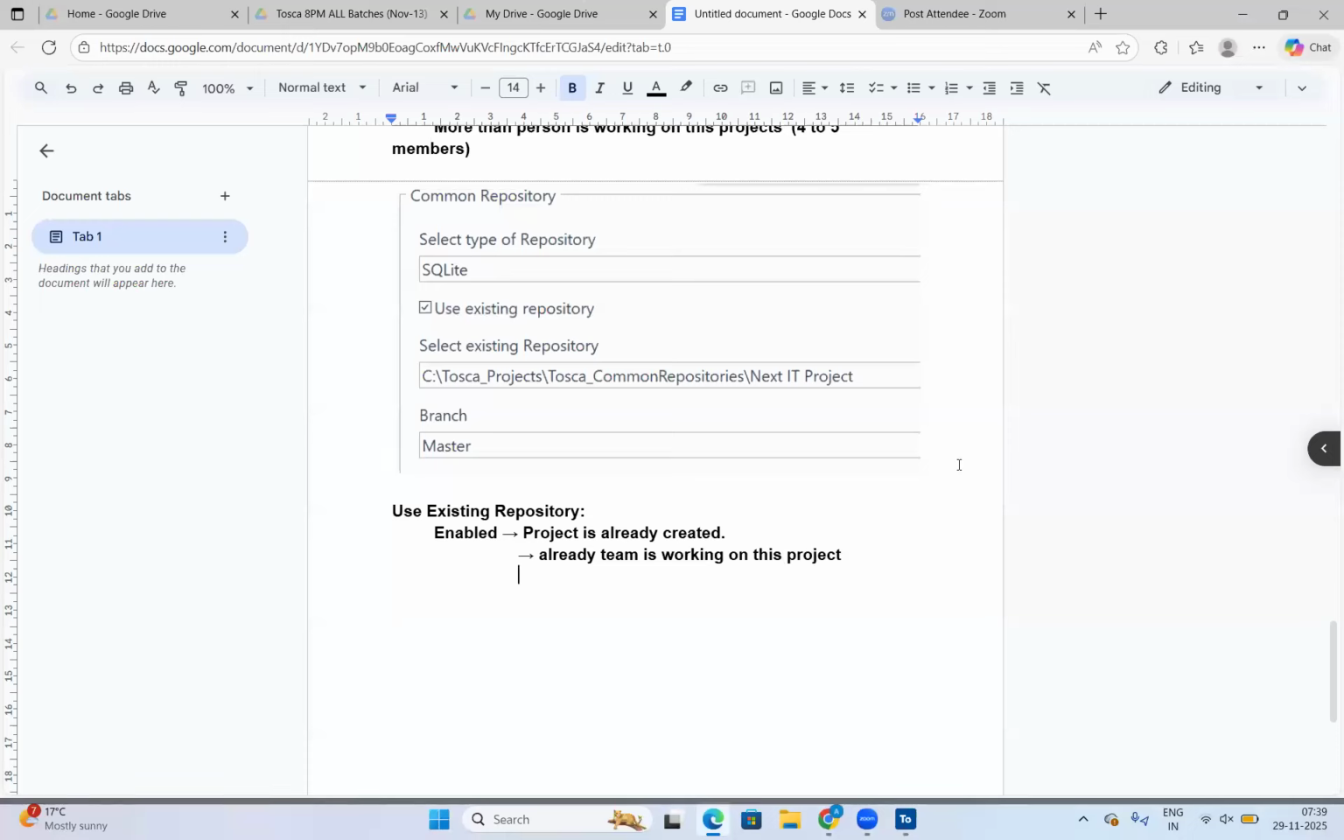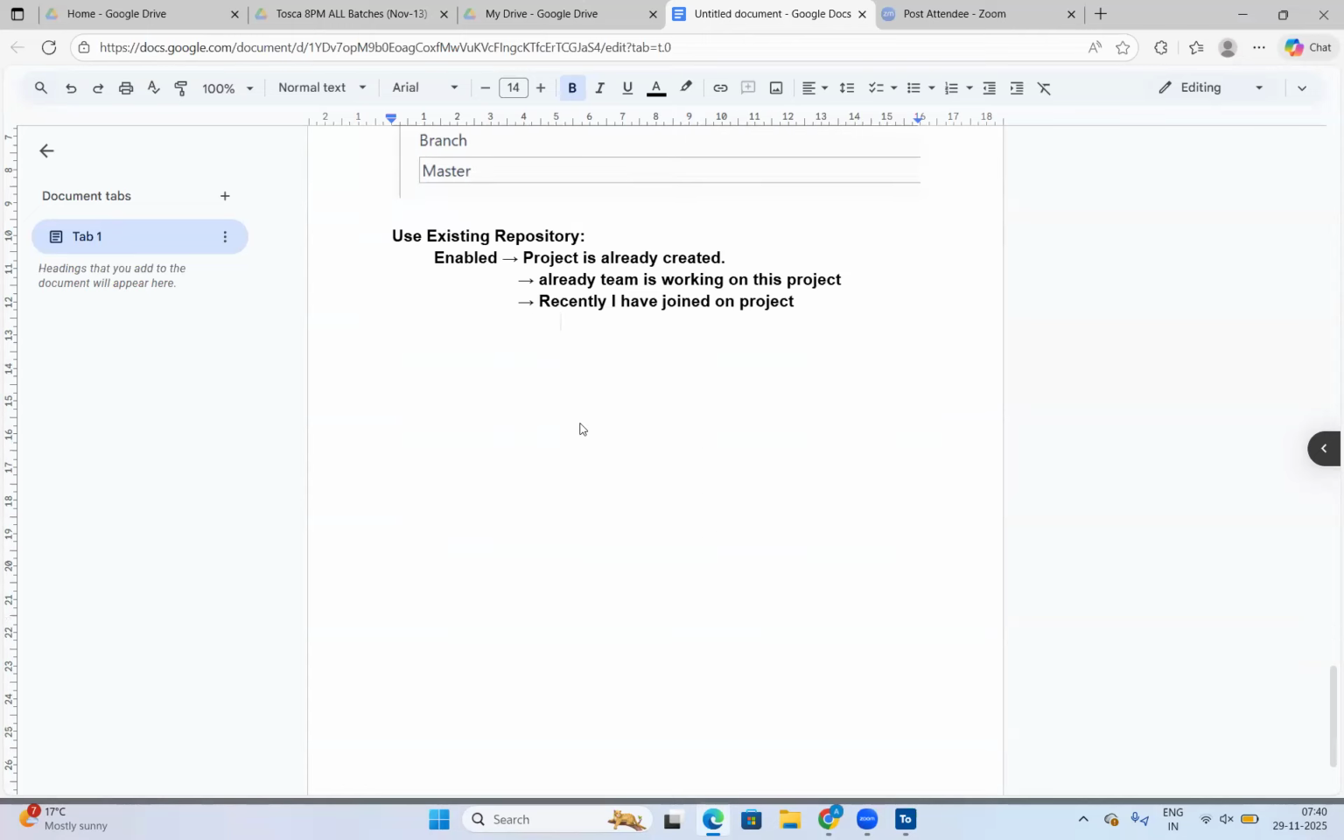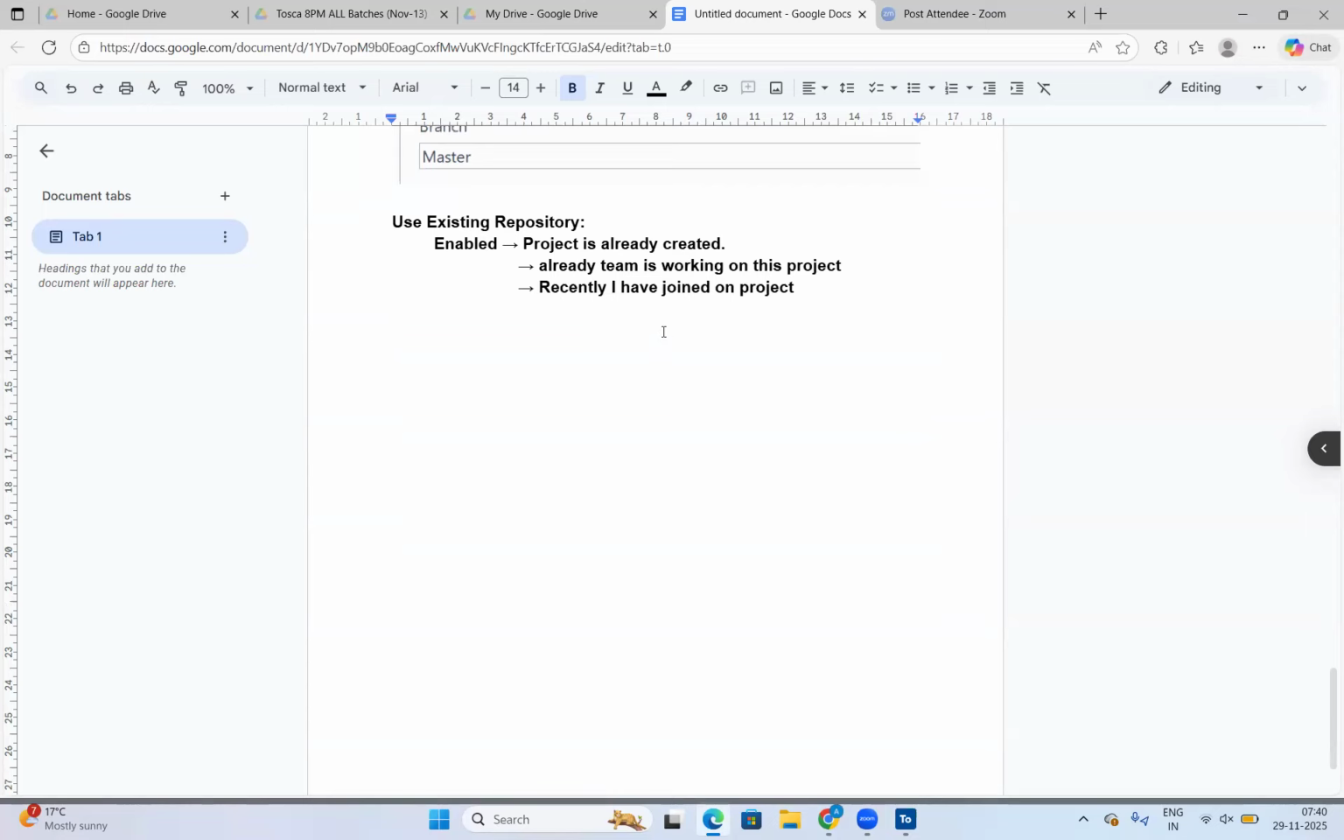Then what is the use of enabling this option? Let us assume I have recently joined one project. If I join one particular project, that is not the case where I am the person going to set up the Tosca environment and everything, right? So if one person is hired for one particular project, probably it is a replacement, correct? It is a replacement.